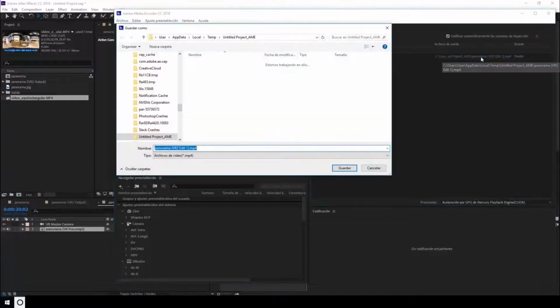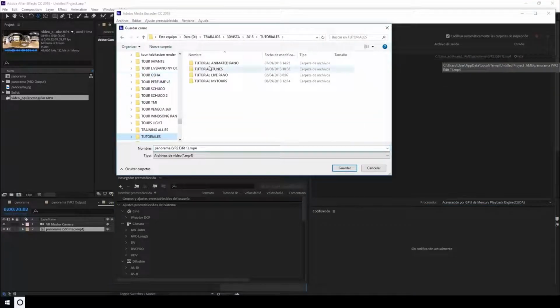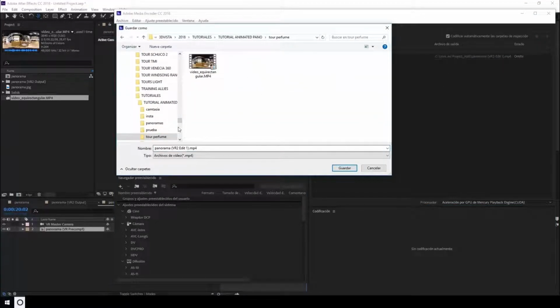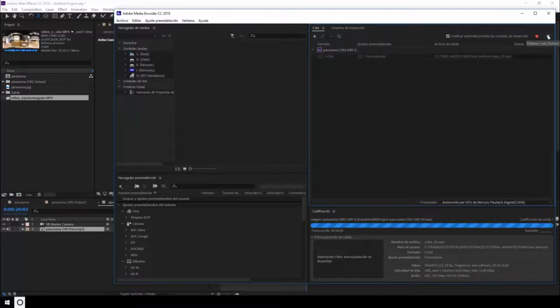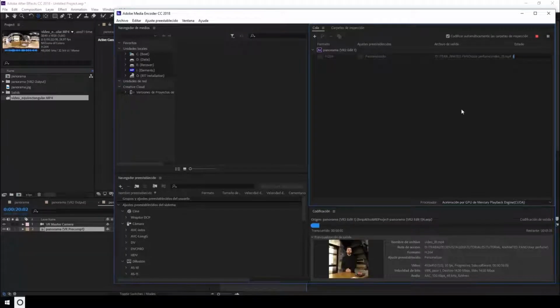Clicking here, I can set where I want the final video to be stored. And now just click play and it'll start exporting the determined square section of the video in the determined projection format.